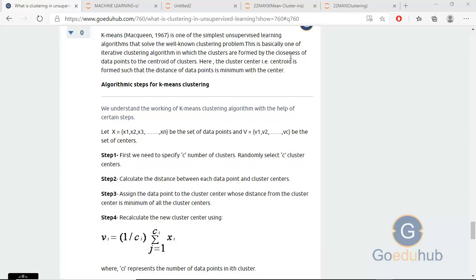Here the cluster centroid is formed such that the distance of the data points from the center is minimum. The K-means algorithm explores a pre-planned number of clusters in an unlabeled multi-dimensional dataset. You can see here the steps for K-means clustering. We will understand the working of the algorithm with the help of certain steps.